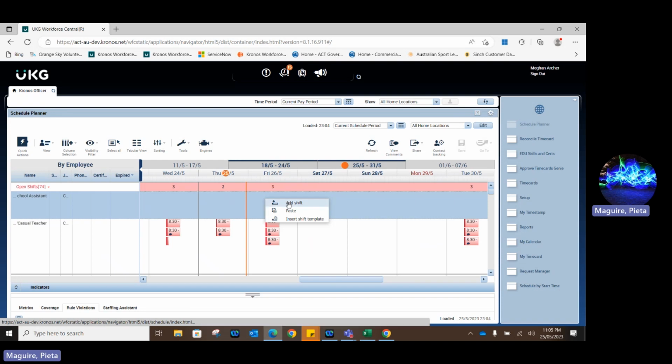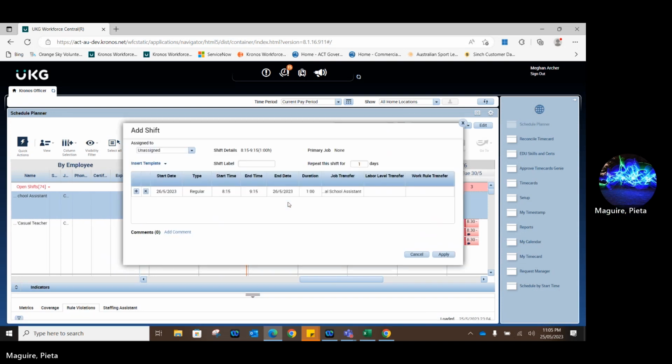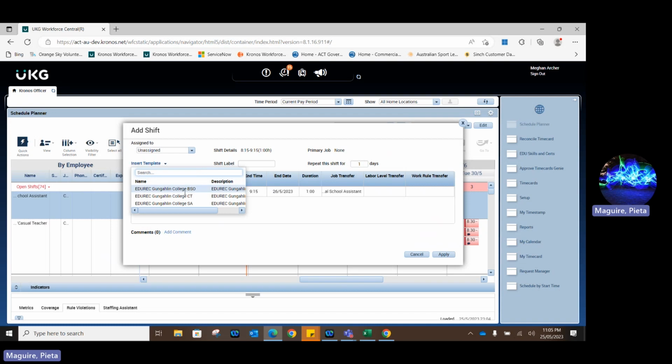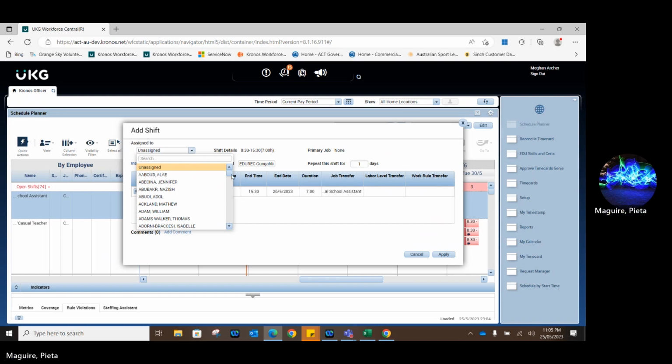So here I'm going to add a shift. I'm going to use the template for a school assistant, and then I'm going to choose the school assistant that I want from the drop down here.